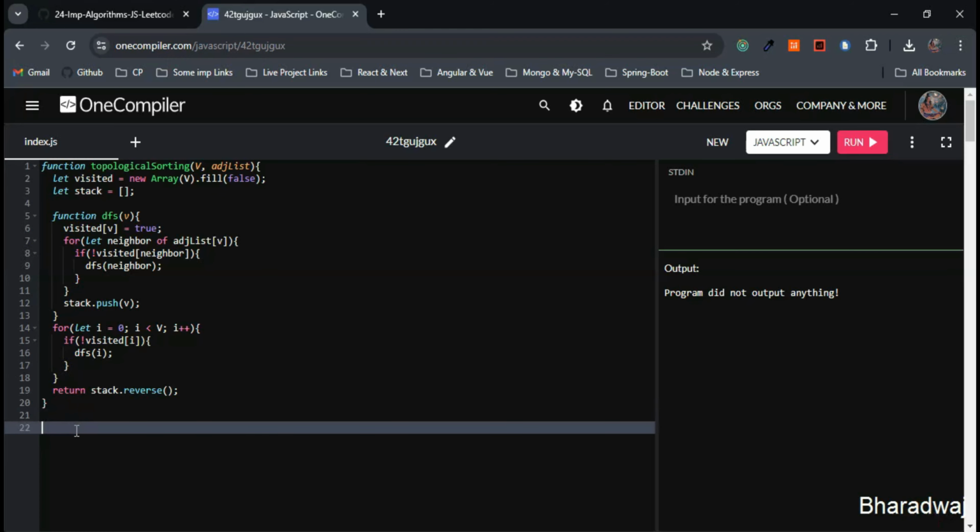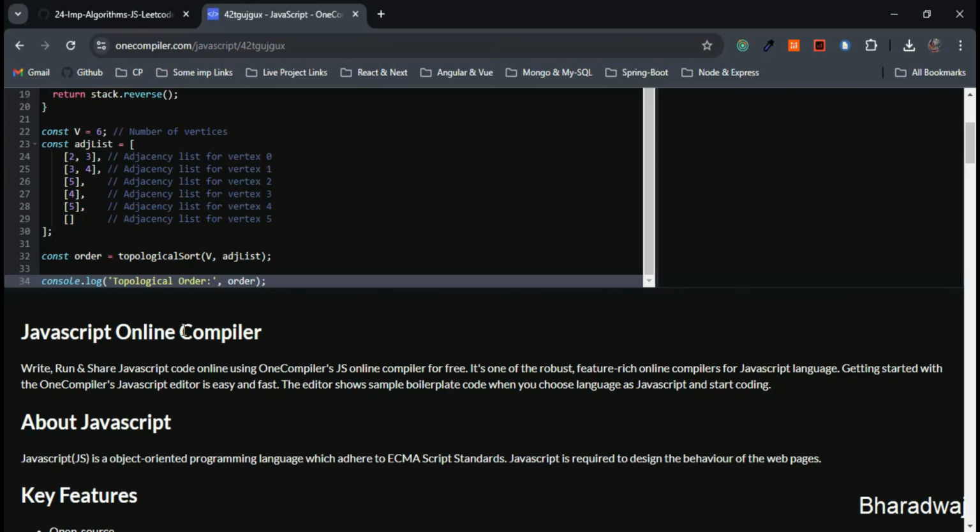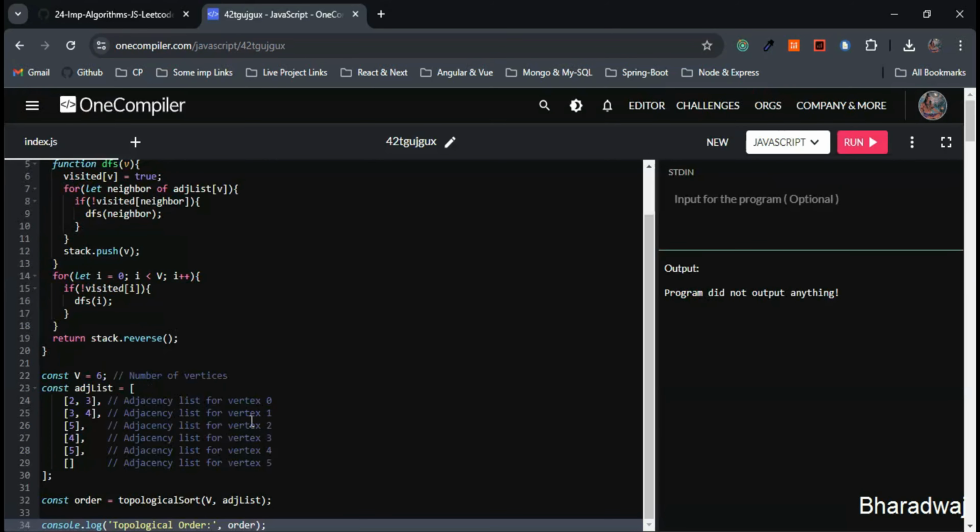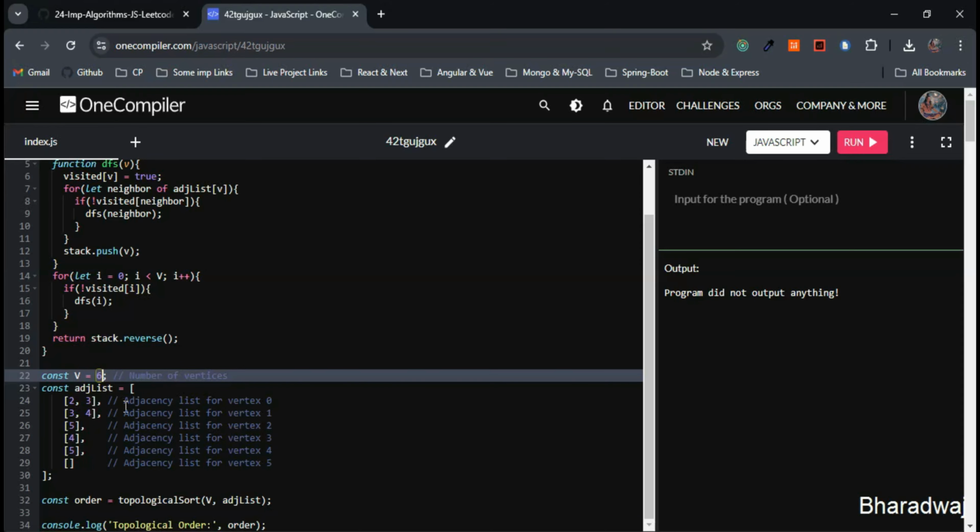So I'll just come here. Let me paste the example here. So I have considered the number of vertices as 6. As this is 0 based, we have considered the vertices from 0. So number of vertices is 6, with 2, 3 at vertex 0, and 3, 4 at vertex 1. This is nothing but the adjacency list for all the vertices, starting from vertex 0 to vertex 5, so we have 6 vertices, right?